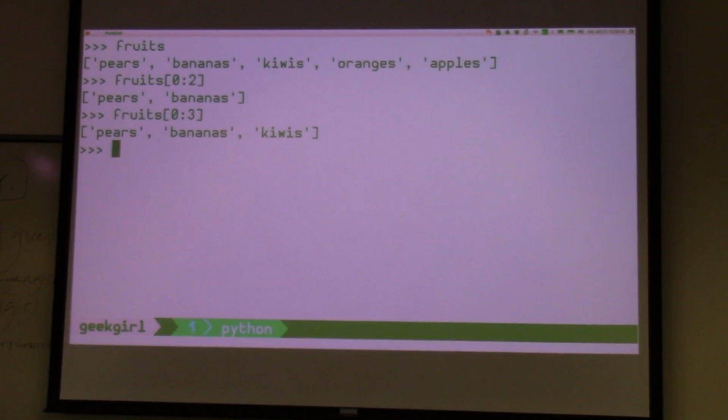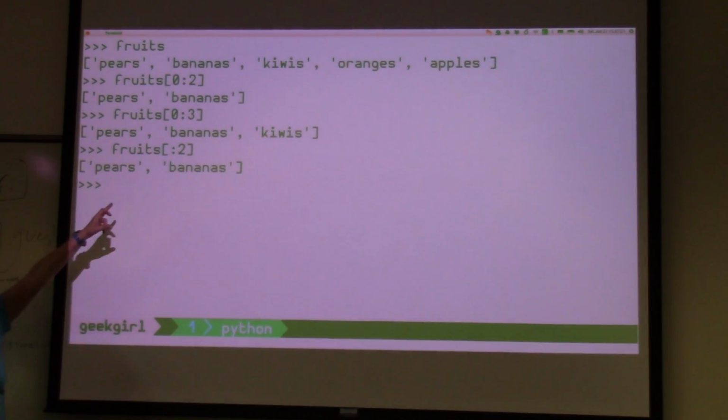You can also type shorthand, because Python knows that if you leave an item before or after the colon empty, it's implicit. And so if we did fruits[:2], Python knows that we want the start of the list. And we should get what we got above when we had fruits[0:2].